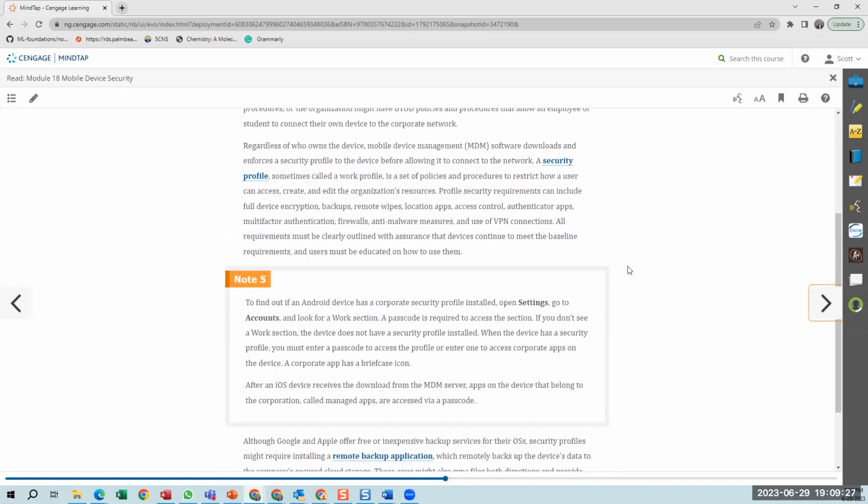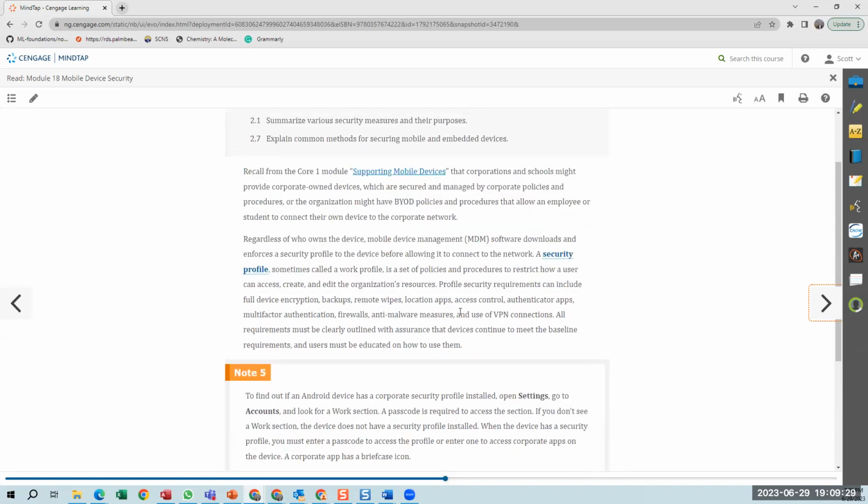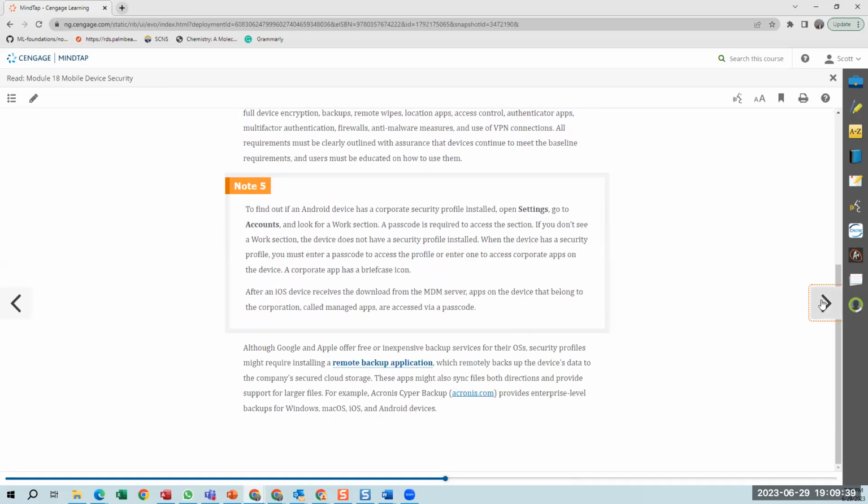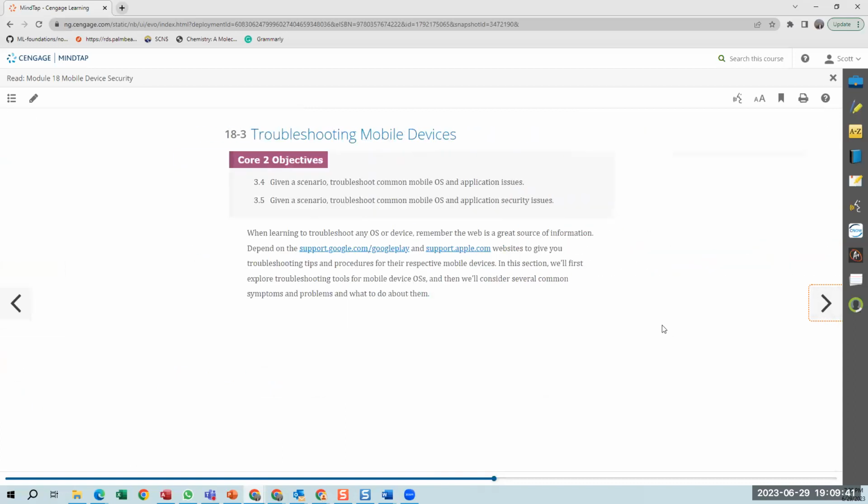There's plenty of different ways that we can back up our devices. We're not limited to just these cloud things that we talked about before, but we've also got to always be thinking about how secure are these third-party things. So when it comes to troubleshooting mobile devices, they're not as easy to troubleshoot as, say, a desktop computer.